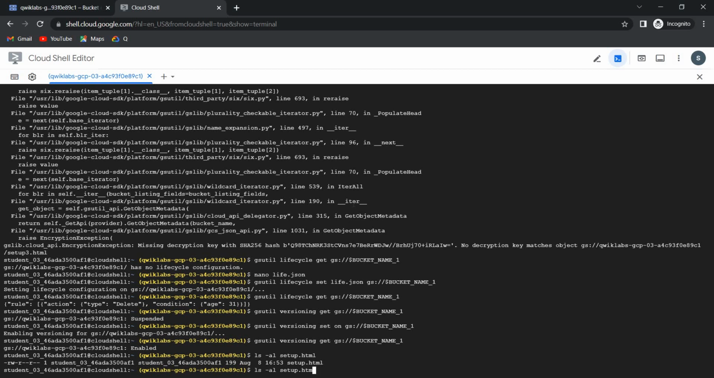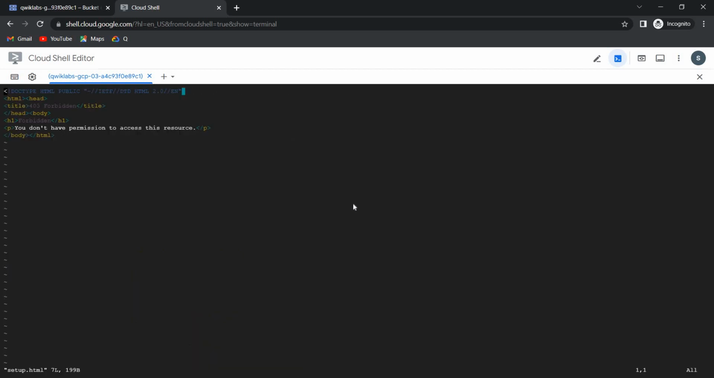So I am just going to use the vi editor, vi sample.txt, sample.html, setup.html, sorry, setup.html. Press I and then just remove a few lines. So this file contains less than 5 lines, so I'm just going to remove a few lines only. Anyway, we will recover it. Escape colon WQ.